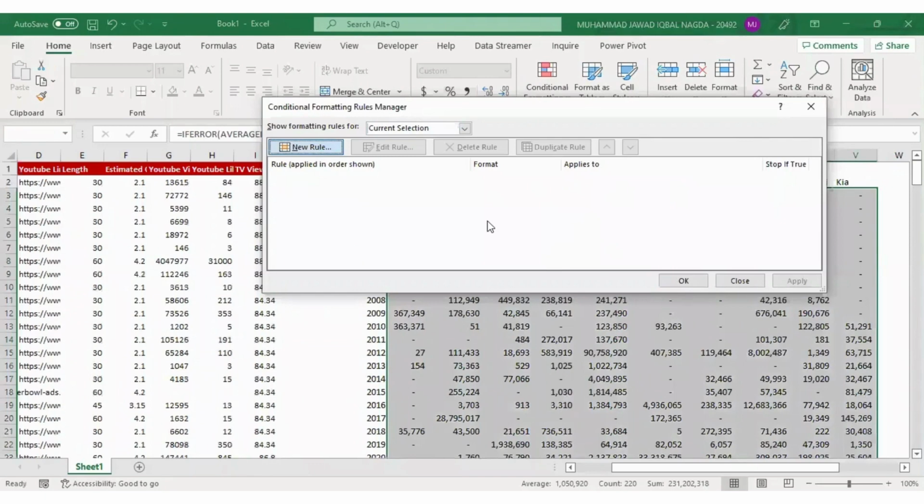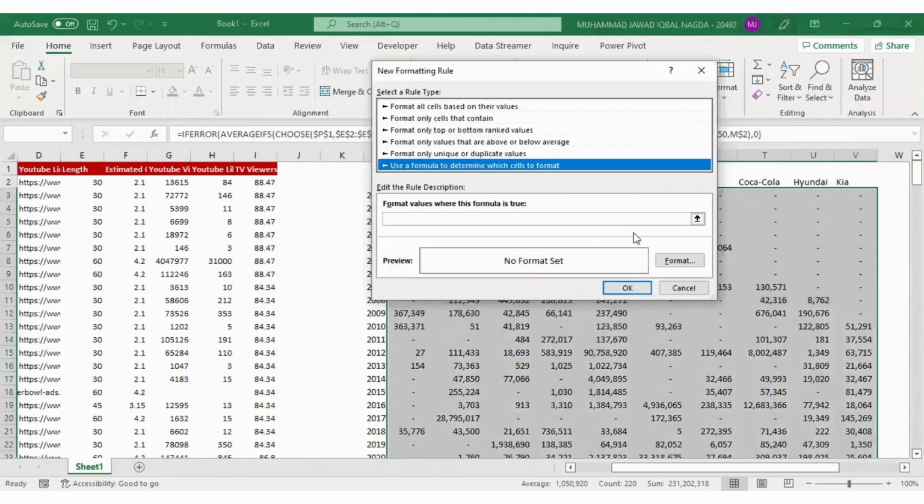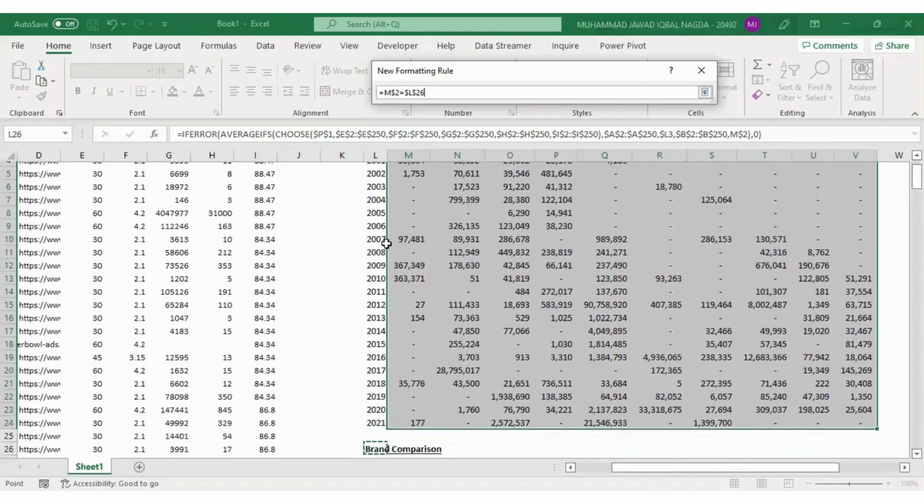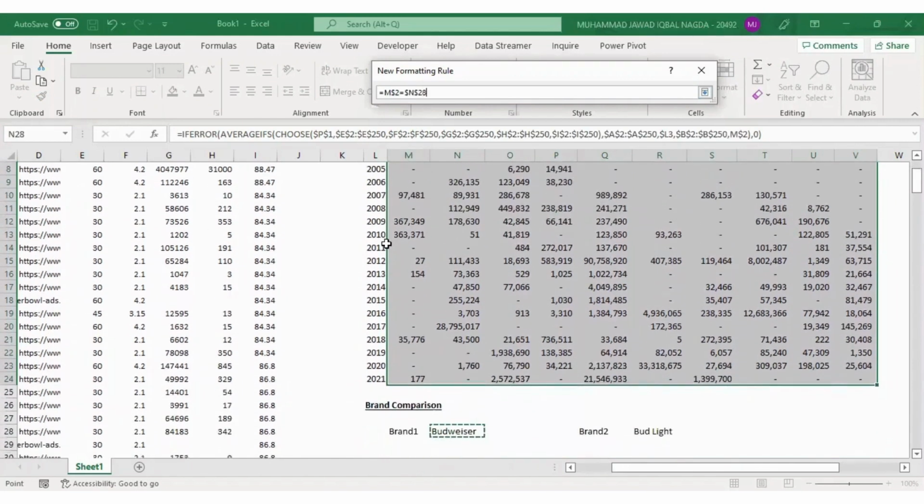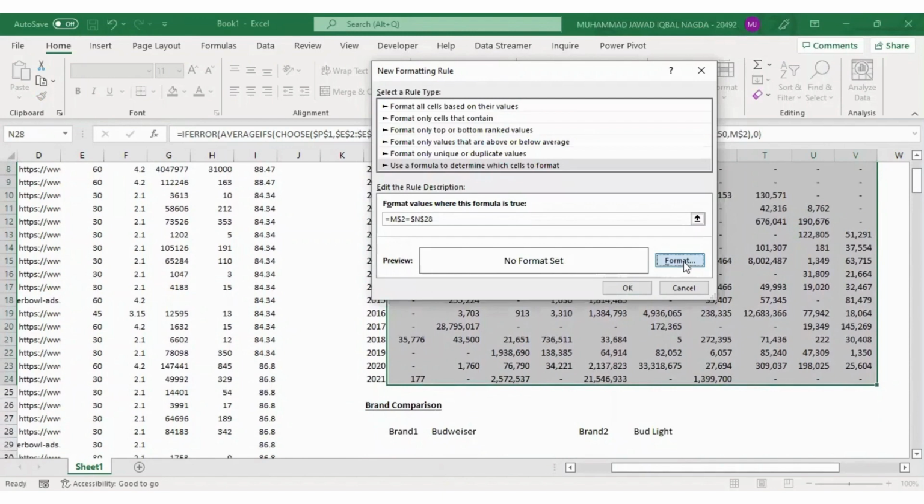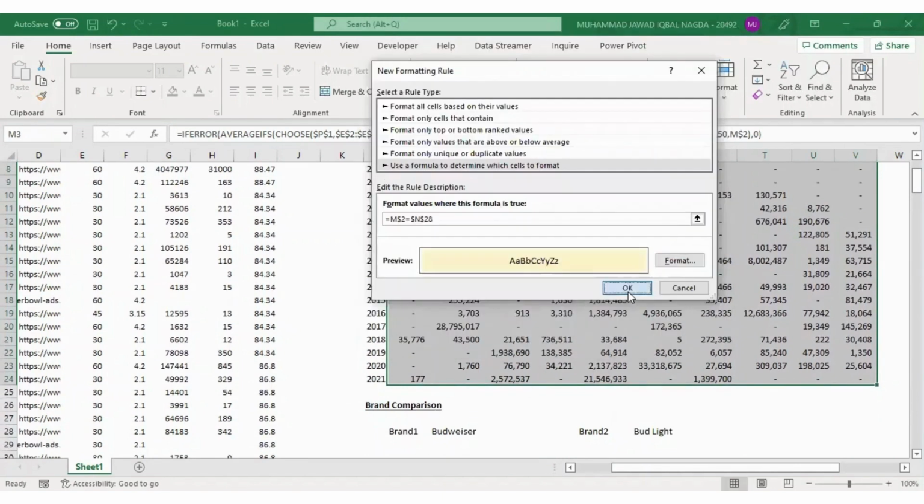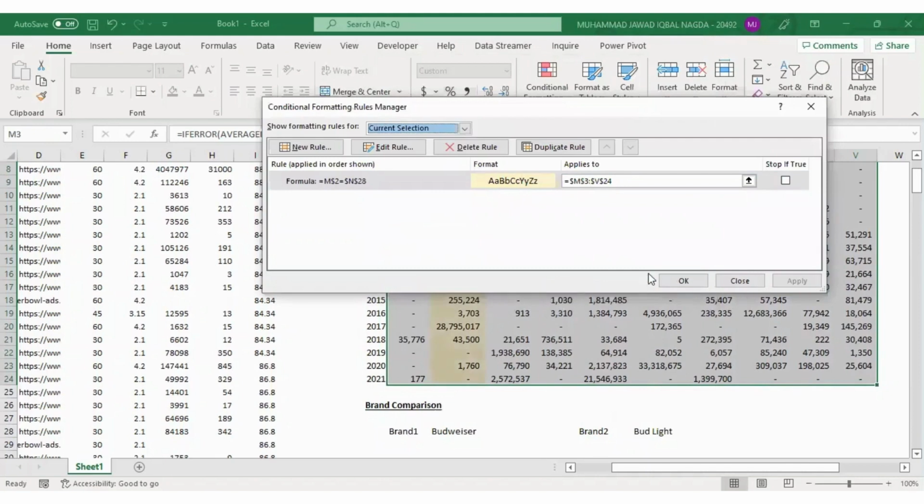I'll go into new rule, use formula to determine which cells to format, and then I'll create this condition: if this, keeping the row as fixed and column as relative, equals brand 1, for instance, this one, then I want to assign a specific color, let's say this one, a light shaded color, to reflect the selection in the table. And as you can see in the background, it's working fine.